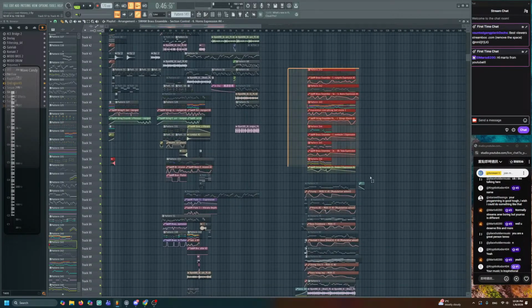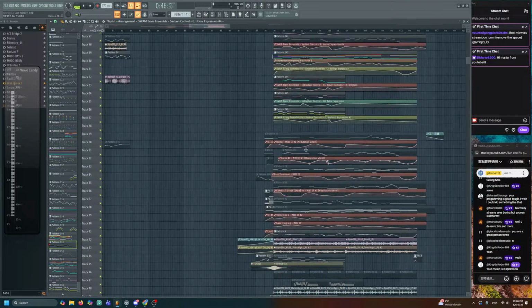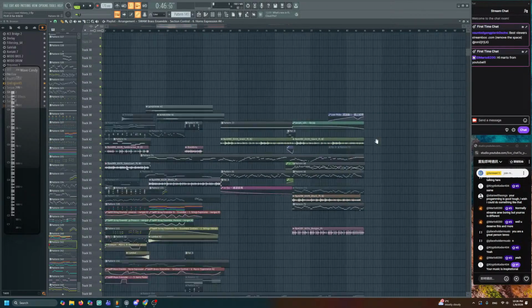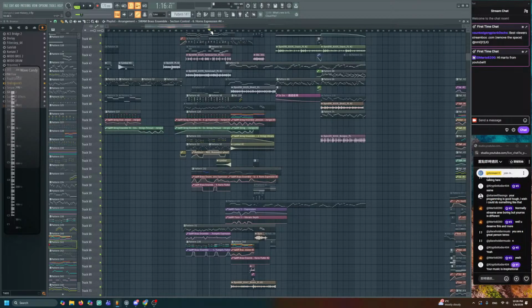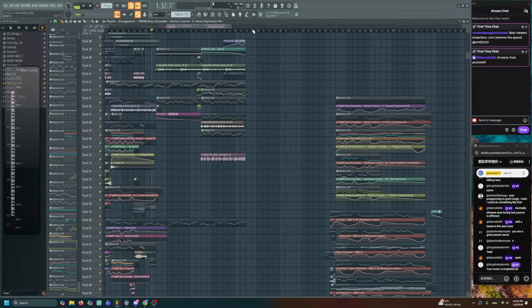For example, this part kind of feels messy. I need to do something with the curves, but I don't have the solutions yet. And this part, man, I don't have enough brain cells for this part. And this part, I kind of just gave up on it today.